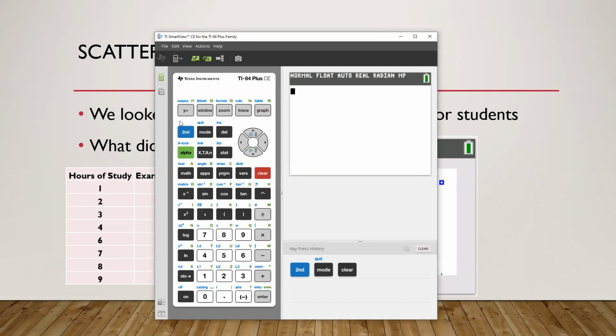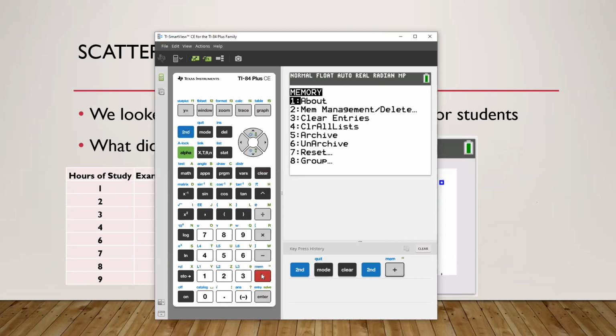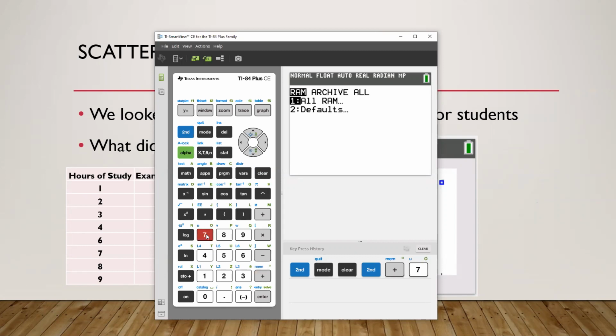So to reset my calculator, all right, I'm going to hit second function, and then you should see this memory button down here. So second function, memory, all right. And if I want to reset my calculator, what option is it there? Yeah, so you just want option number 7. So all you have to do is press 7 on your calculator. All right. It's going to ask you, what do you want to do? I want all RAM. I want to reset and clear everything out. So I want option number 1. So I'm going to press 1.